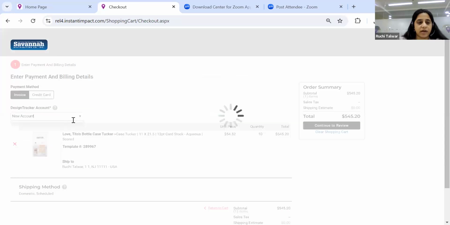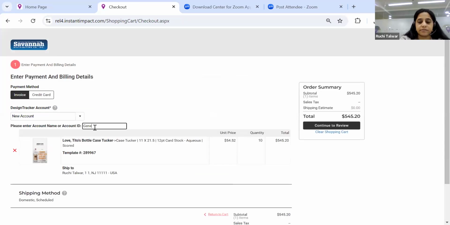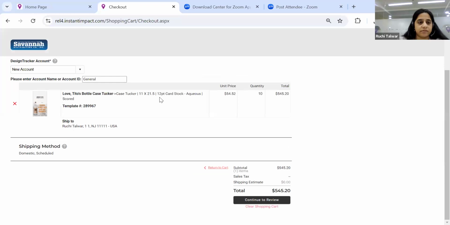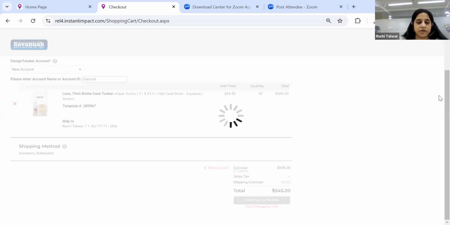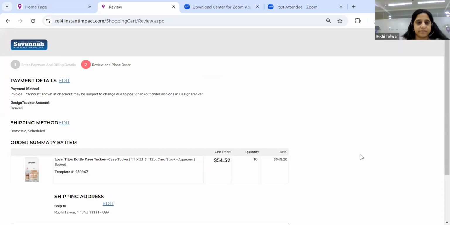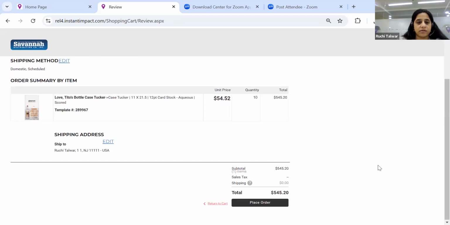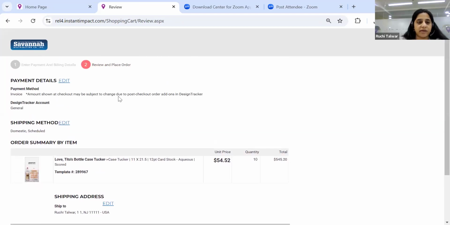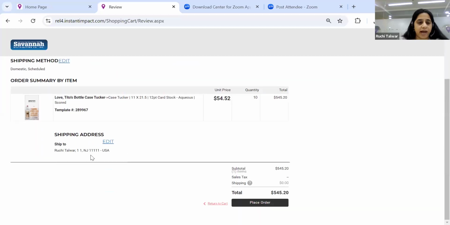So we'll select new account. If you want to add an account, there's one place here where you can add an account. And now we can continue to review the final page before we click on place order. In case you want to make any amendments, you can click on edit. You can go back to the shipping address field, where you can make changes to the shipping address. If you are good, we can just click on place order.